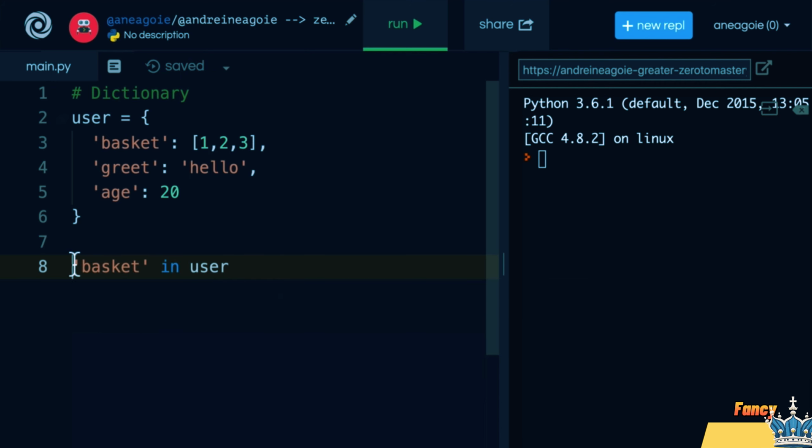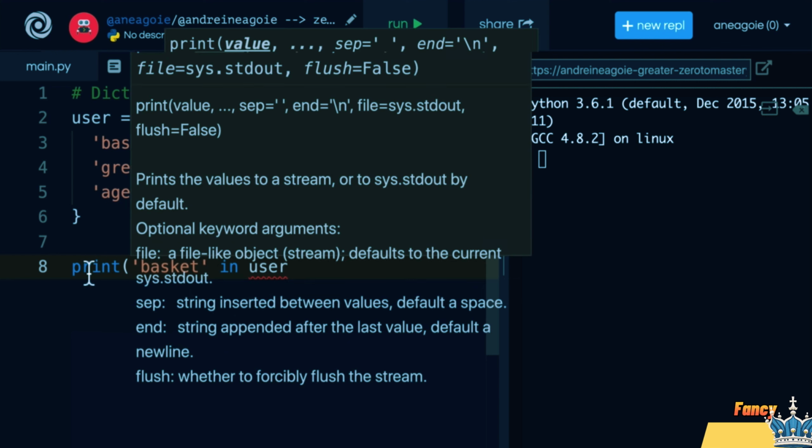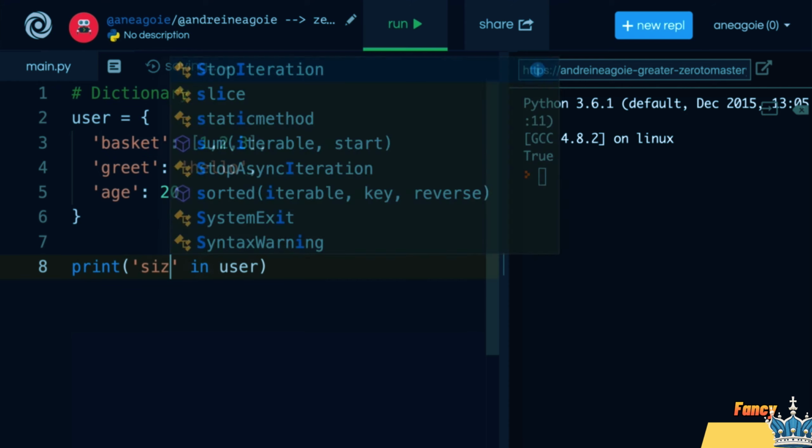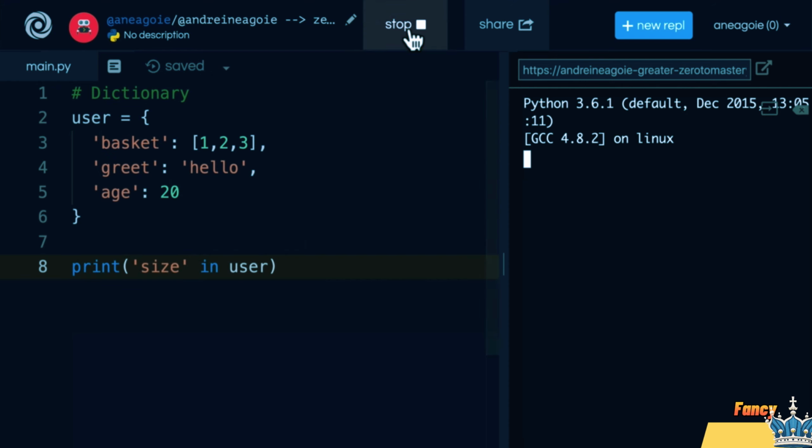And let's print this out and run. And it's going to say, yep, basket does exist in user. What about size? Does that exist? Nope, that's false. That does not exist in user.